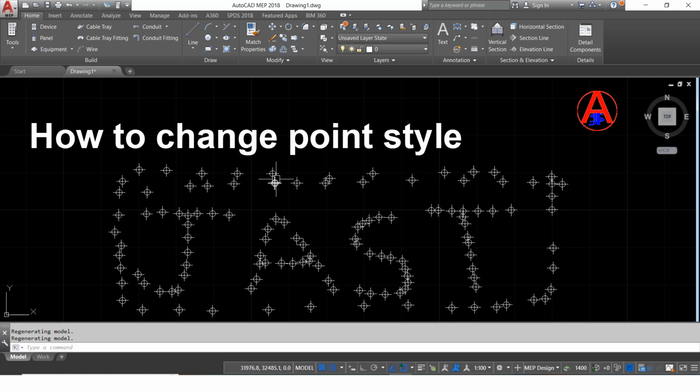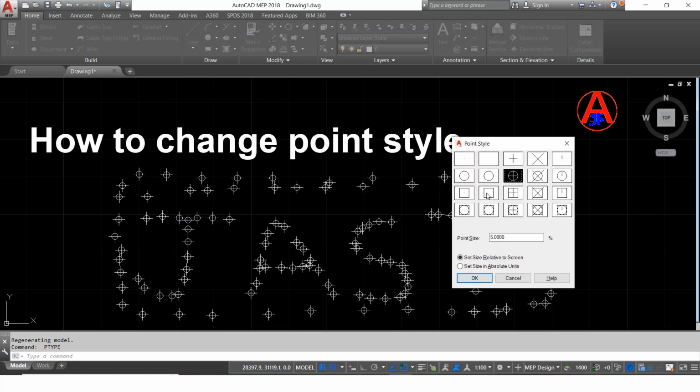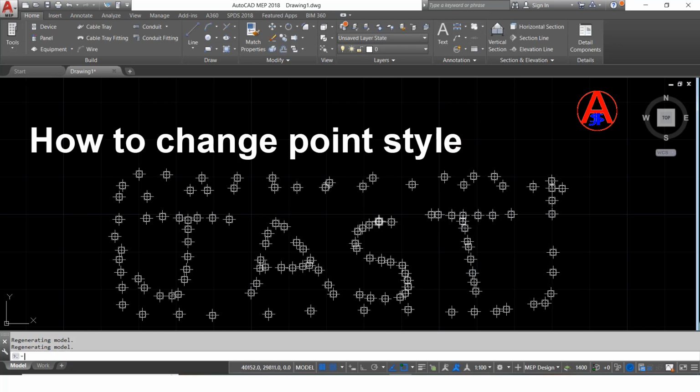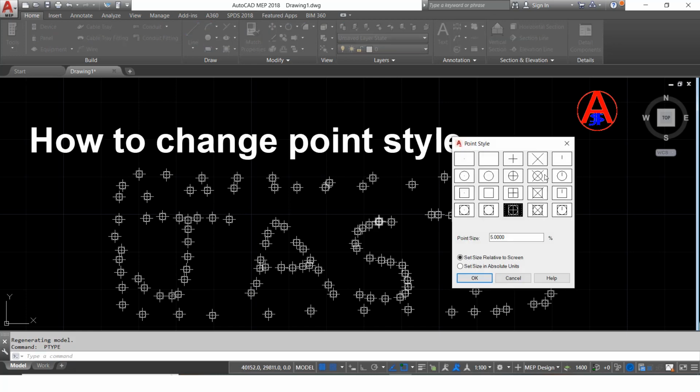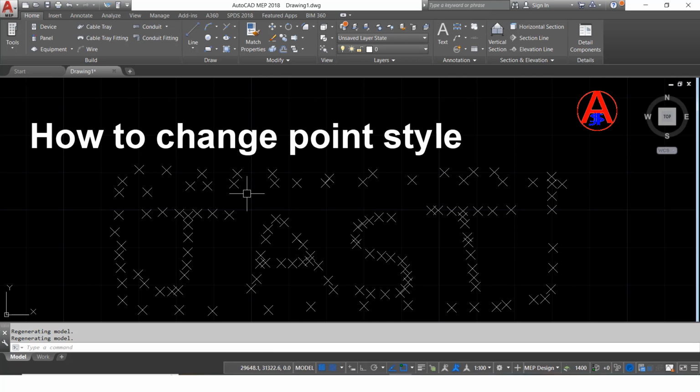Before, it was showing like a dot. Now it has changed to some symbol. So you can change to different symbols also. See, now I will change this symbol. Select this one. See, you can select this one also, or this one. So like this we can change the point style.